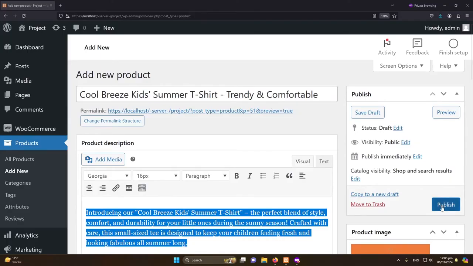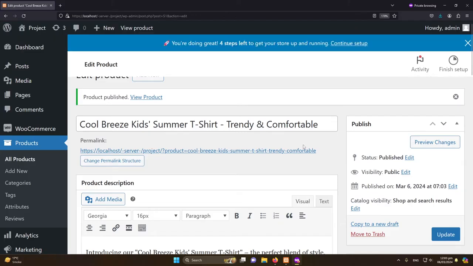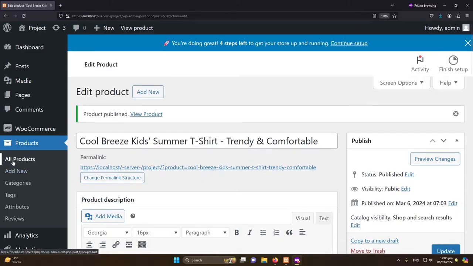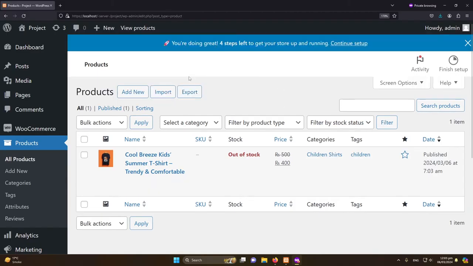Let me click on publish. So our product is added successfully. You can also click on add products to view all of your available products. You can also click on export them. You can also import products from CSV. But we have added this product, and let me click on view.